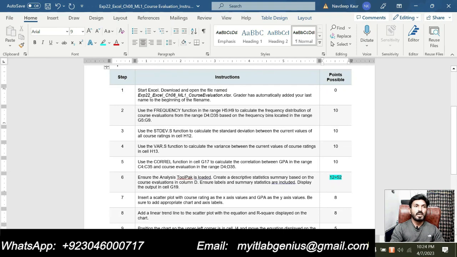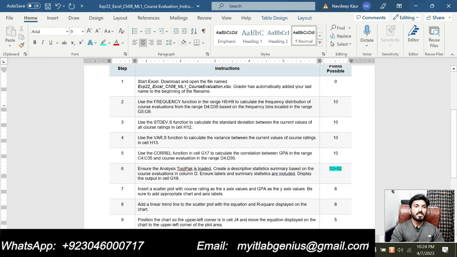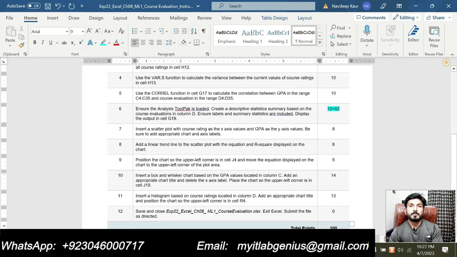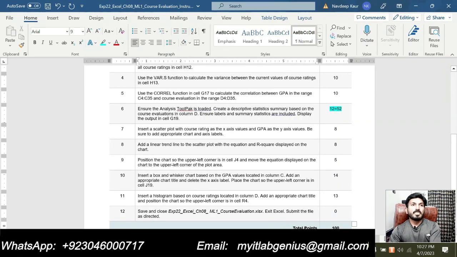So as I told you that I have shown you 6 complete steps, that is 52% of this total assignment. Now for the remaining steps, that is from step number 7 to step number 11, I will just give you an overview. So next step is we are supposed to insert a scatter plot. That is step number 7.